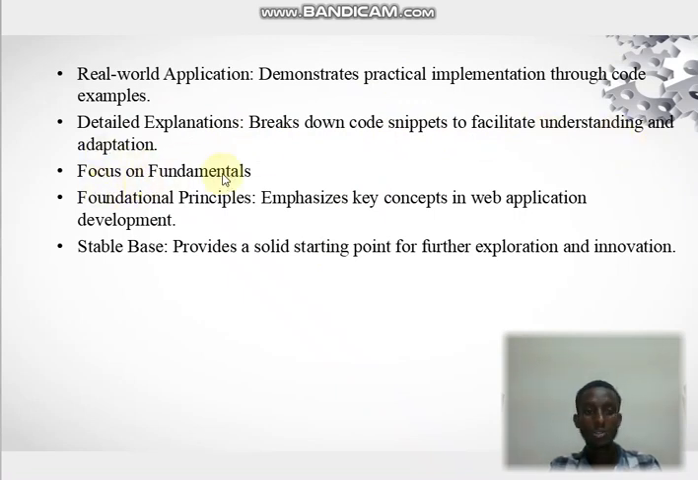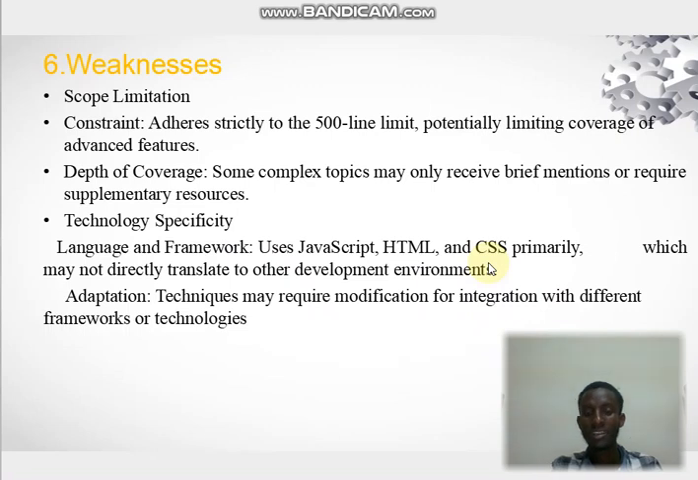It also focuses on fundamentals, and as I have told you before, it has foundational principles. This emphasizes key concepts in web application development, and so acts as a stable base because it provides a solid starting point for further exploration and innovation. But it also has weaknesses. Even with its strengths, it has some weaknesses, and we will see them.